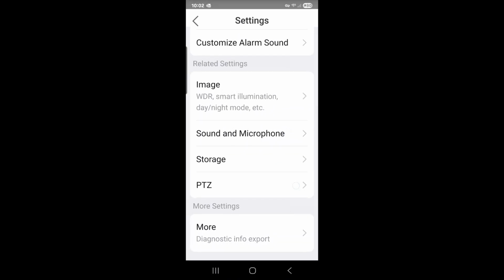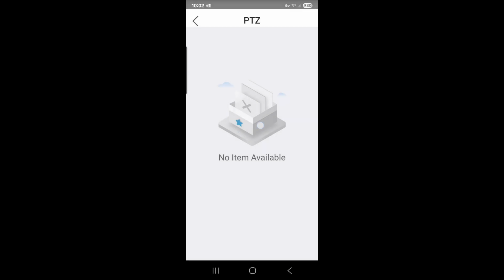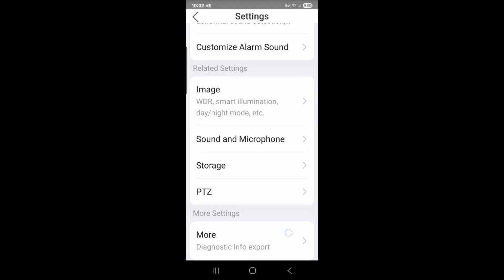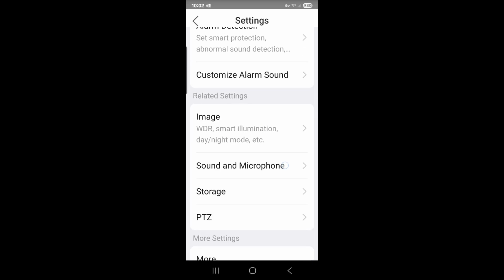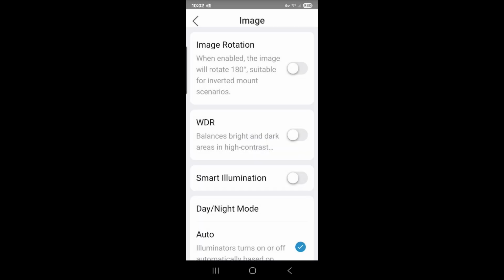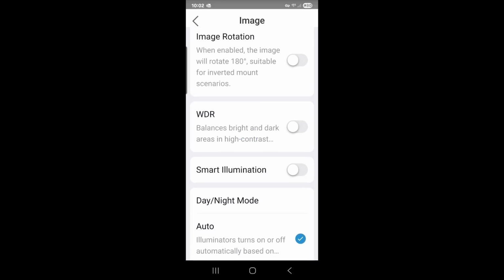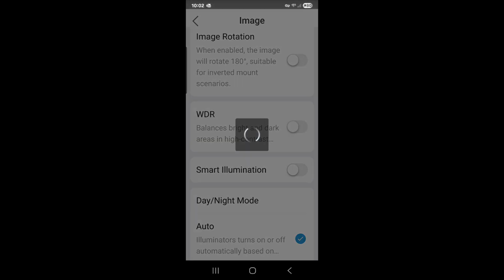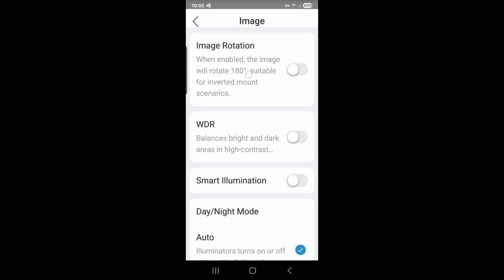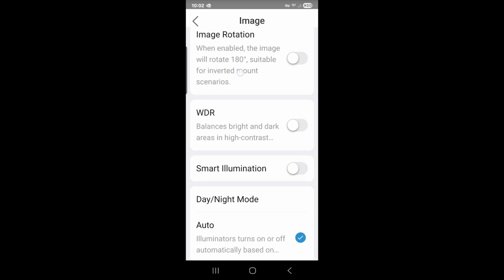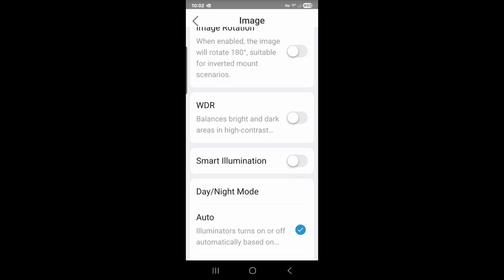We can adjust the pan tilt zoom settings. Obviously this isn't a PTZ, but we can adjust the PTZ. We've got diagnostic information. We can change the image, so if for some reason you need wide dynamic, in other words you're in a dark room shooting a camera against a bright window, you would want to enable WDR. You can flip the image if for some reason it needs to be inverted. I don't really use that a ton, but that's an option.